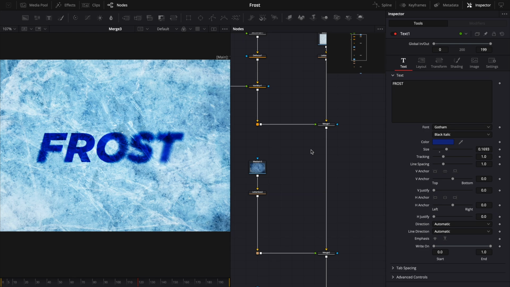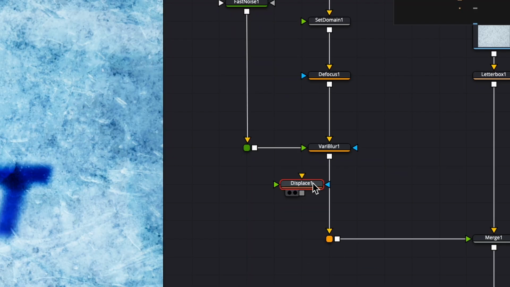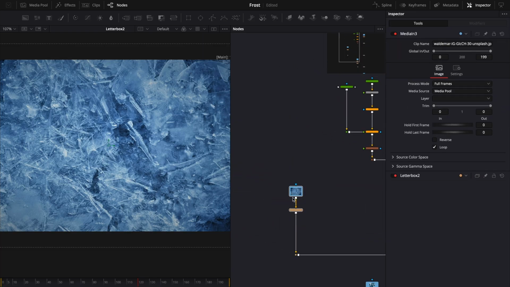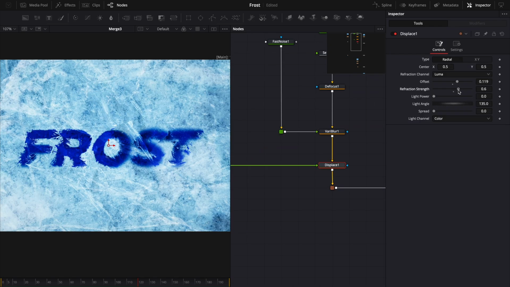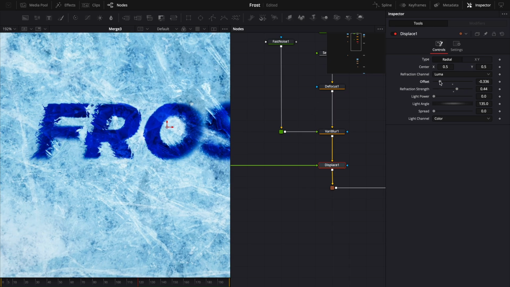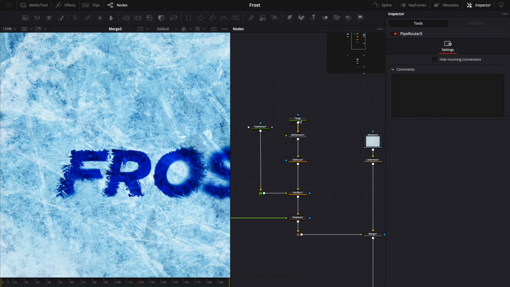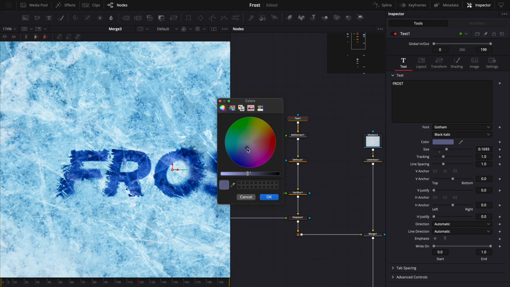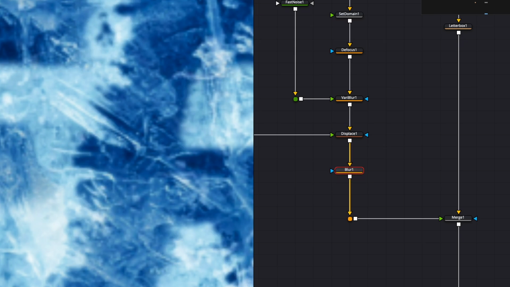Now it's time to make things look really cool. Add a displace node below your text. Then connect your ice texture to it through a dot node. This tells Fusion, distort this text using that frosty goodness. Tweak the refraction strength until it looks just right. My text looks a bit too saturated, so I'm going to tweak the color to help it blend in better with the ice. If you want to soften the effect, you can add a blur node after the displace node to reduce the sharpness a bit.